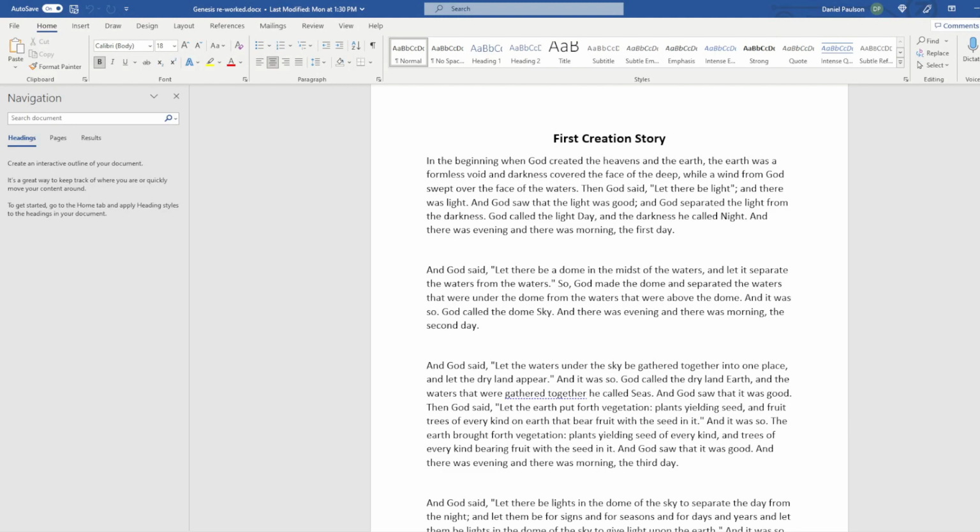Okay, how different does this look from biblical text? Got the first creation story, and then this is the first day right here. It's not broken down any further, and that's okay. I don't need to reference anything. Those verses are there, they're fine, but to research it, I think we need to look at something in a different way. So in the beginning, when God created the heavens and the earth was a formless void, and darkness covered the face of the deep, while the wind from God swept over the face of the waters.